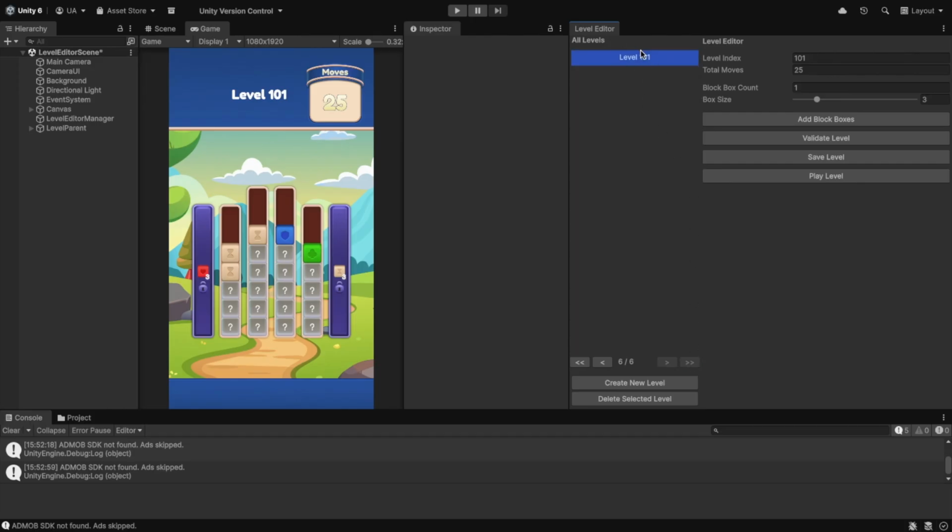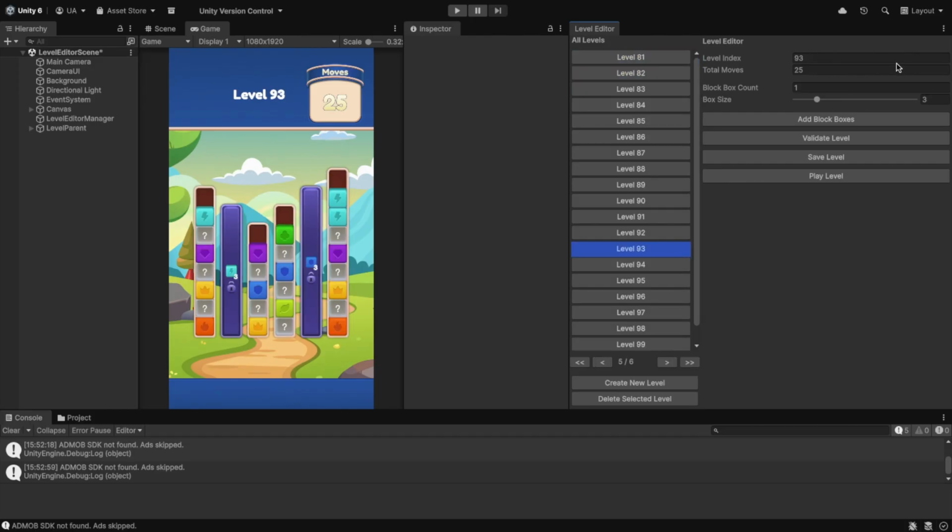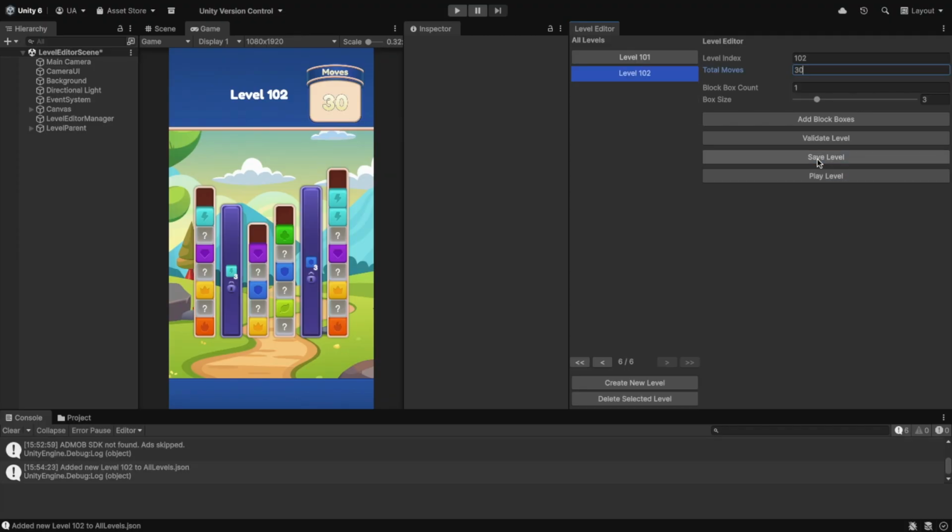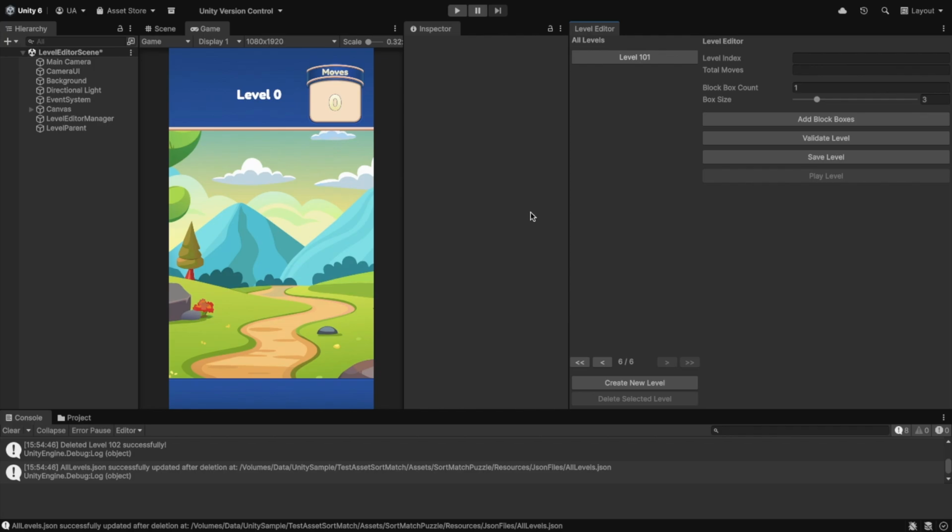If you ever want to duplicate a level, for example, if you want to copy level 93, simply change the level index to a new number, 102, then click Save. Change the number of moves if needed and save again. Now level 93 has been duplicated as level 102. If you want to delete any level, just select it from the list and click Delete Selected Level. Confirm the deletion and it's gone.